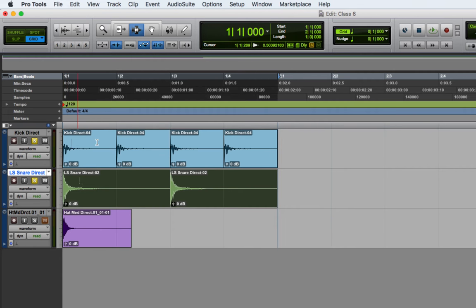In the next step, triple click the snare clips. It should select all. One, two, three. Triple click is literally just a one, two, three, real quick. Just like you double click, but it's a triple instead of a two.